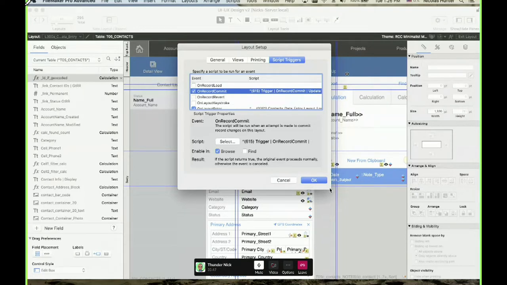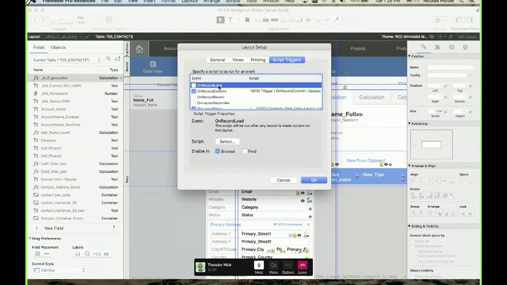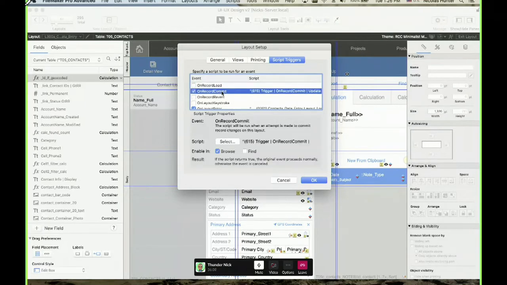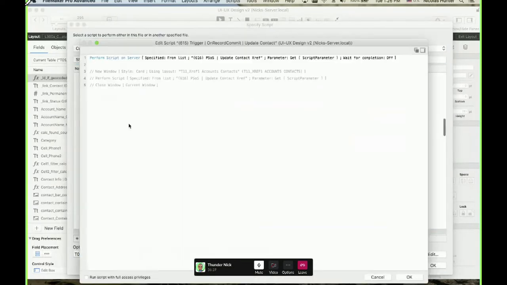I don't think I have one layout that doesn't have one. All my layouts have the on layout enter, the on record commit, and the on record load. It's not a problem. Now, if on record commit runs a 200,000 line script that lasts 15 minutes, you have a problem. But look what I have here: a perform script on server, and I don't even wait for the completion.